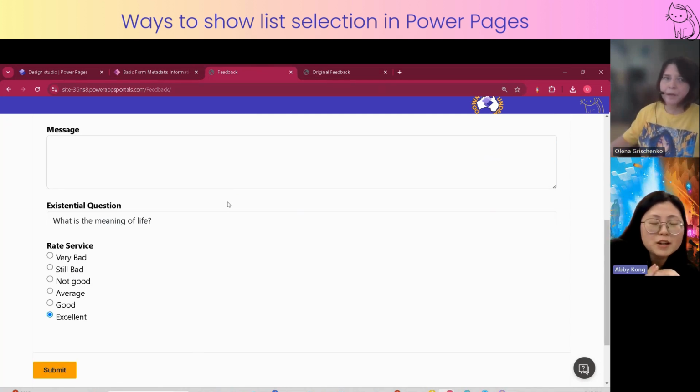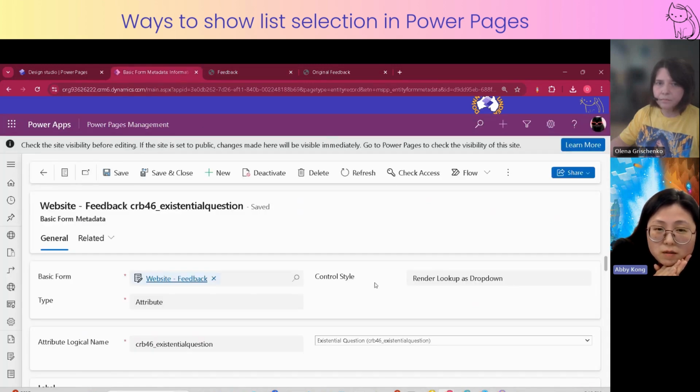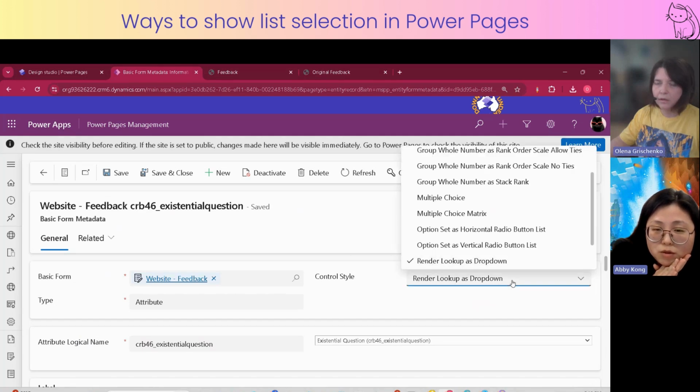Can I confirm? Do you mind showing us what the other options are under attributes? So this is a way we can render lookup as drop down without any coding, and we add metadata against the form. All you need to do is choose the attribute and render lookup as drop down.